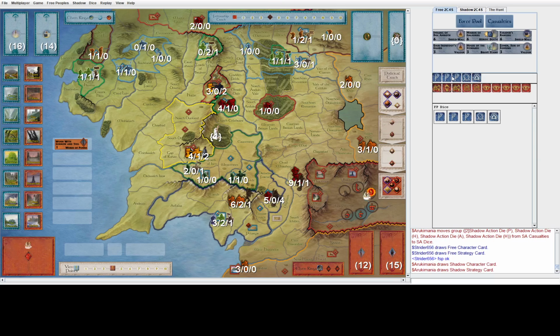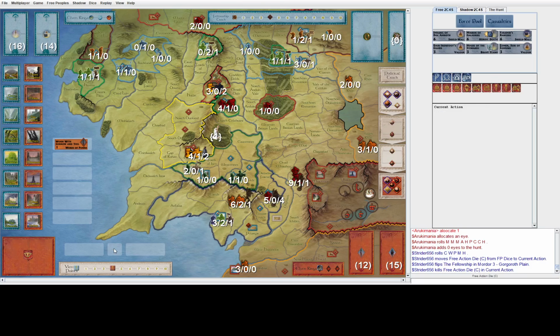Okay, and so allocate 1. Control E. Allocate. Yep. Okay, I need to roll the dice, which I select and hit Control R. Okay. Amazing. I'm going to flip the fellowship.